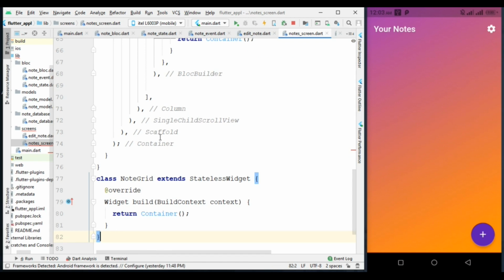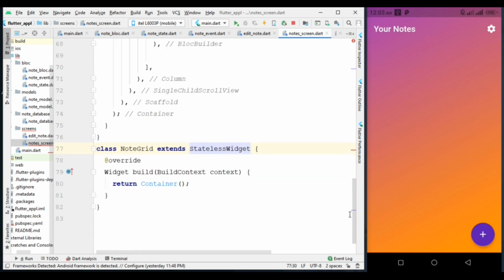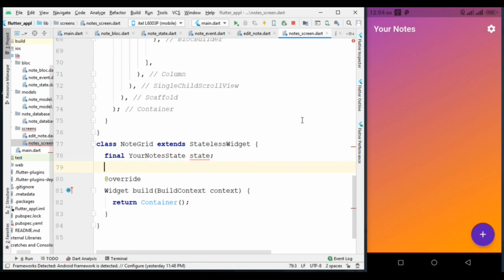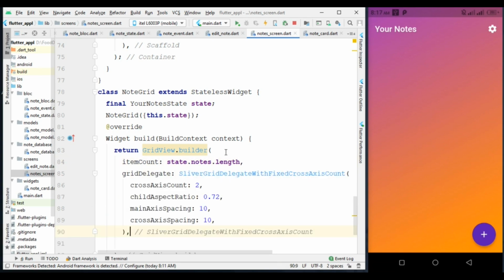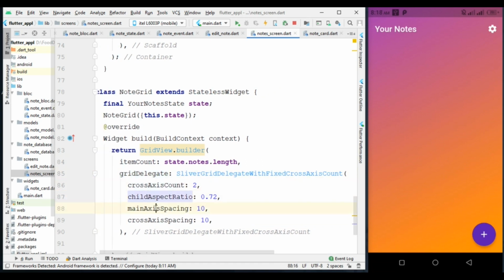I created a stateless widget for note grid. As we can see, state is required. We have to add this in note grid widget. I added state variable. Now let's initialize it in a constructor. In its return statement, I added grid view builder. Its item count, I set notes length. Its grid delegate, I added cross axis count, child aspect ratio, main axis spacing, cross axis spacing.